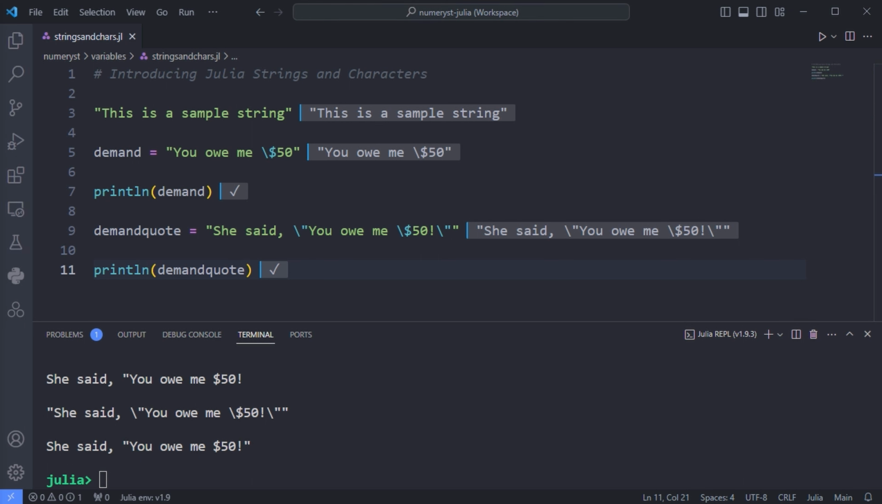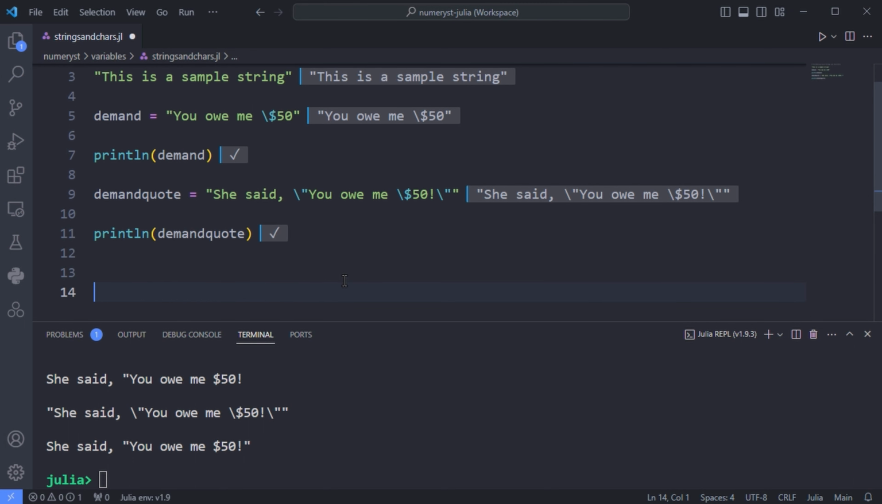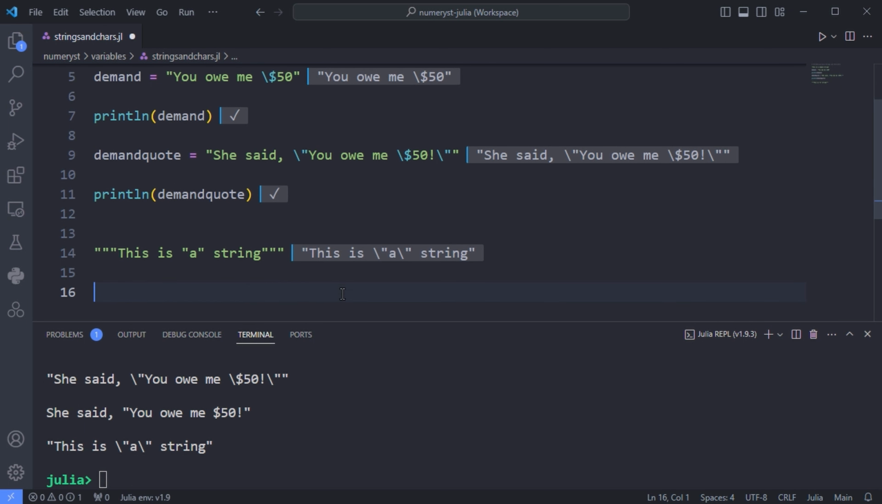Strings can also be enclosed in triple quotes. This is useful because you can use ordinary double quotes inside the string without having to put backslashes before them.